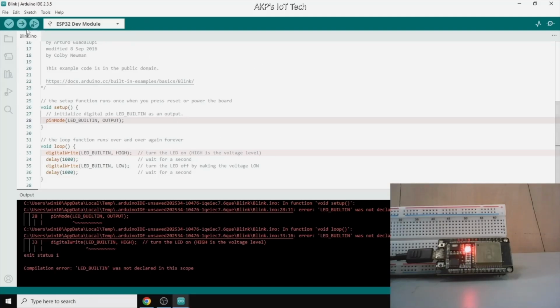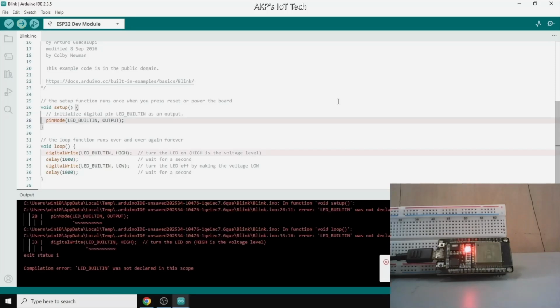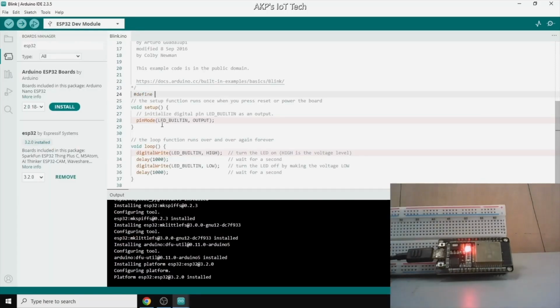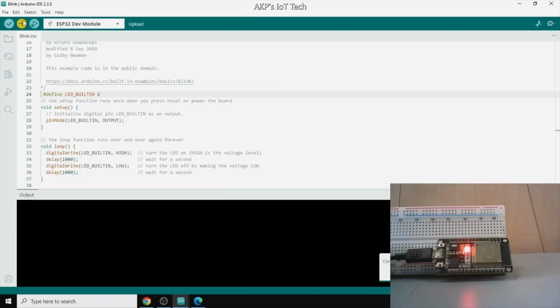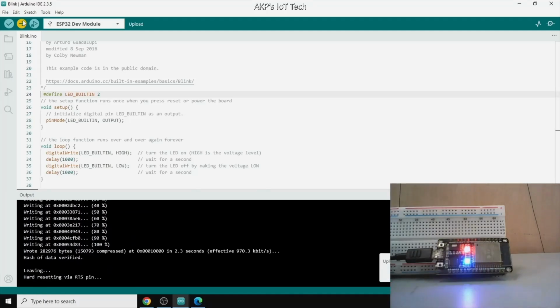So we need to modify the code a little bit because the LED built-in is not available here, so that's why one error is coming. So instead of LED built-in, let's specify the pin here. So here it's GPIO2. Now it's perfectly running, so you can see the blue LED is blinking, right?